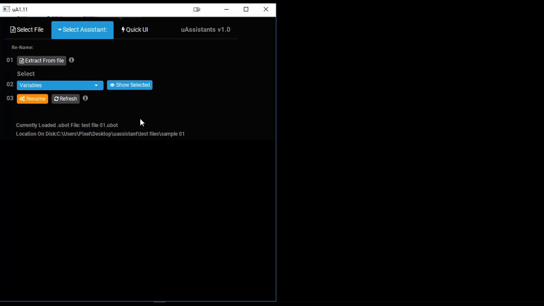So let me show you how it works. It's a three-step process. You first need to press this button called extract from file. When you press this button, this rename assistant will look into the currently selected file. It will go through each and every tab and create a list of all the variable names, table names and list names which are in that file, and it will allow you to change them.